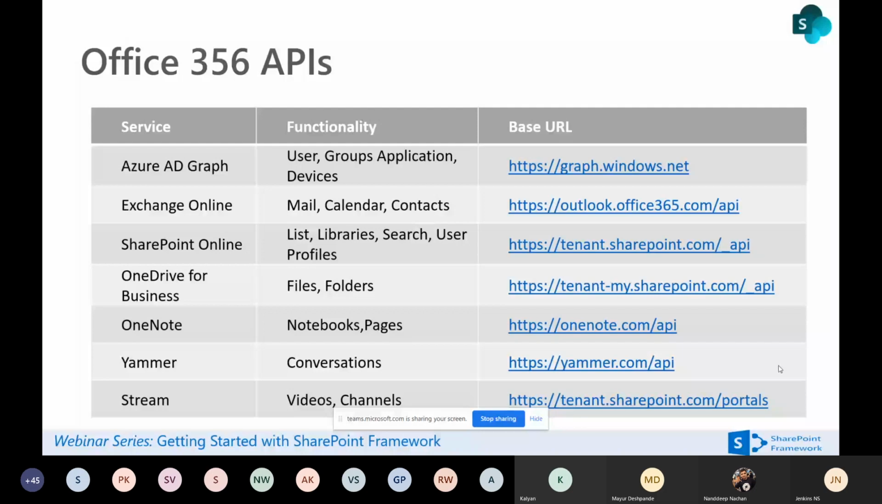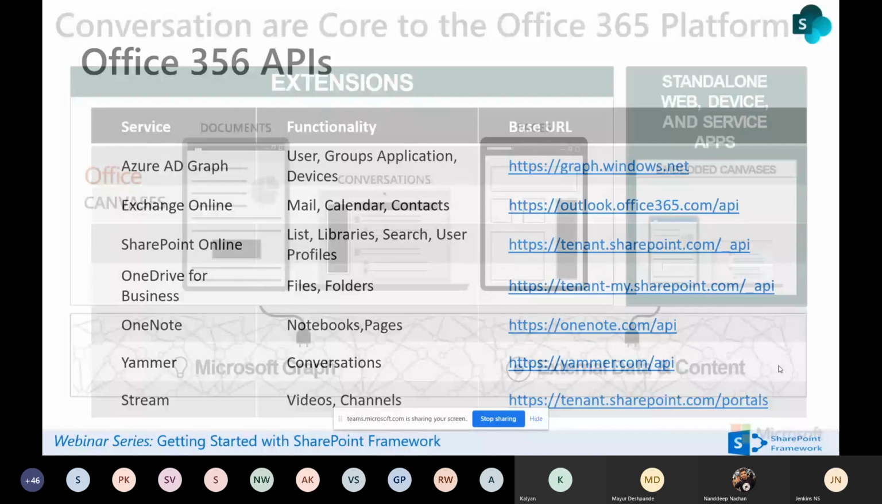These are the different REST APIs we used in Office 365 before the Graph API was introduced by Microsoft. Now, what about the new applications like Microsoft Teams? They were introduced directly with the Graph API only. They don't have any REST API.